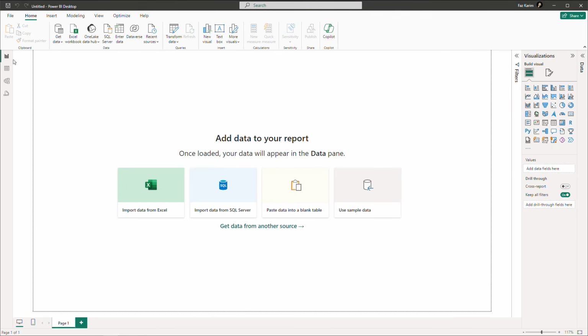First, let's explore the report view. This is where you'll spend most of your time creating and editing your reports. The canvas in the center is where you'll add various visuals, such as bar charts, line charts, and pie charts, to represent your data. On the right-hand side here, you currently have the Visualizations pane open. This allows you to choose and customize your visuals, and the fields where you can drag and drop fields into your report. The report view is designed to be intuitive, making it easy to build and format your reports.